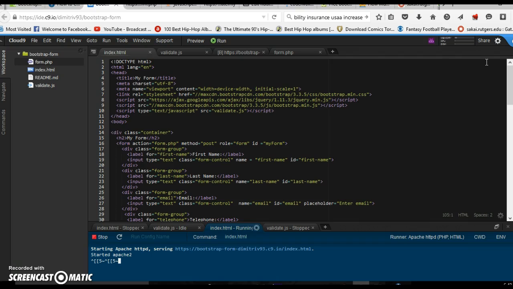Alright, so this is my HTML code for the Bootstrap form. It has all the Bootstrap and jQuery information. Before I used to get an error, now jQuery 1.9 works fine, so I don't have to worry about that. But this is the basic form. For my form, the action, make sure it posts to form.php. The labels for the different fields are first name, last name, email, telephone.